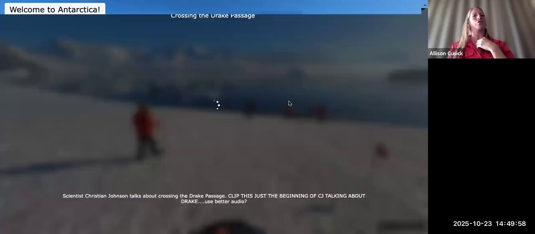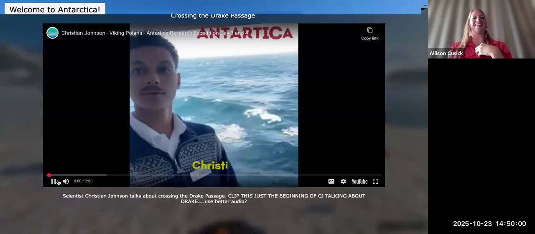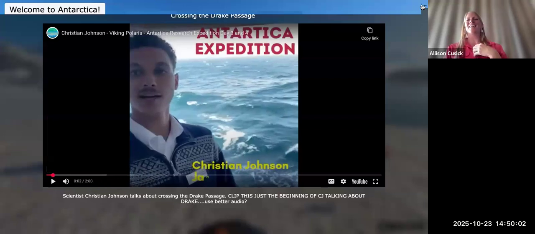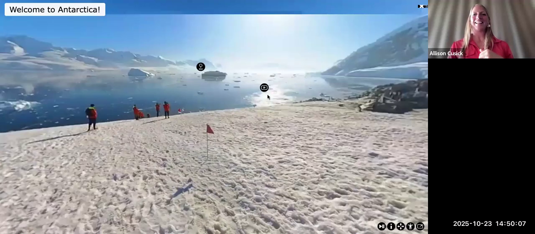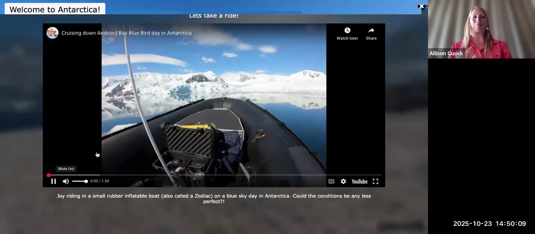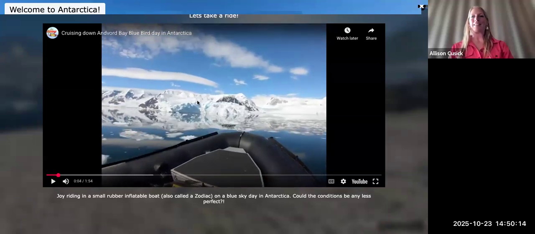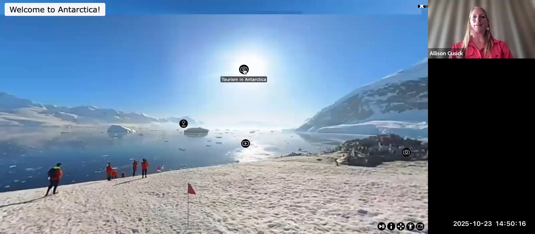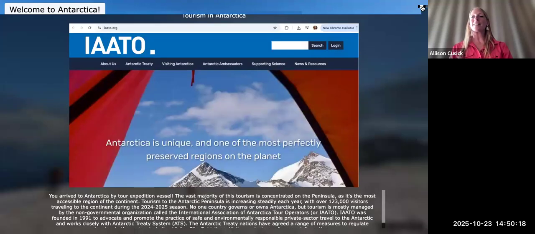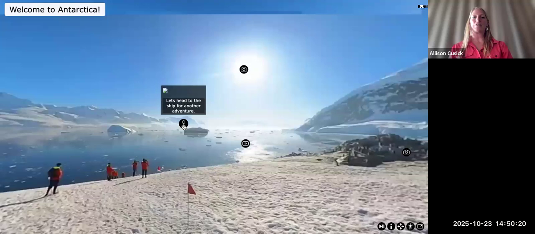I haven't shown you this yet, CJ, but you're standing here before, as he's crossing the Drake Passage, and then you go on a science boat and see the environment, and you can put up websites, and say, what's in this ship? Let's head to the ship for another adventure. So the idea, I need to fix this. I've learned that it needs to be more guided, because now you enter and you're just swimming off. What do I do?